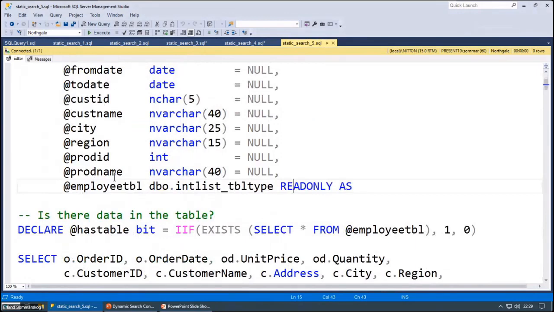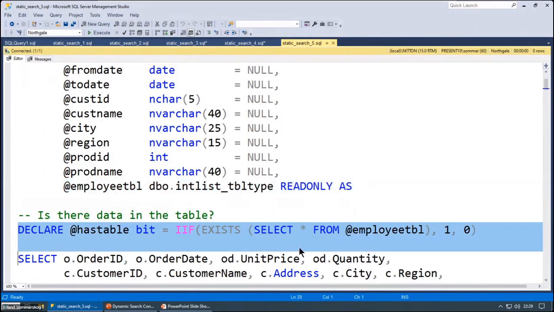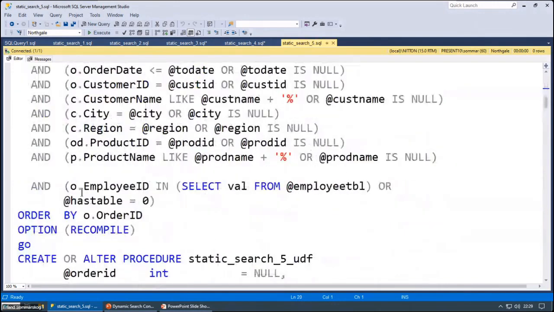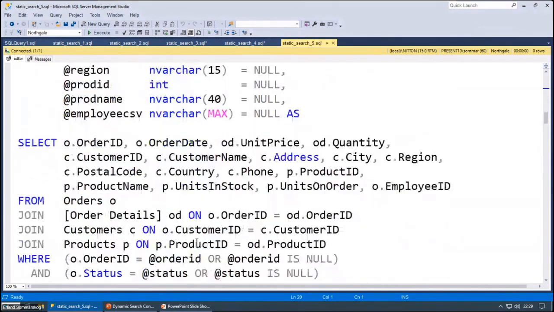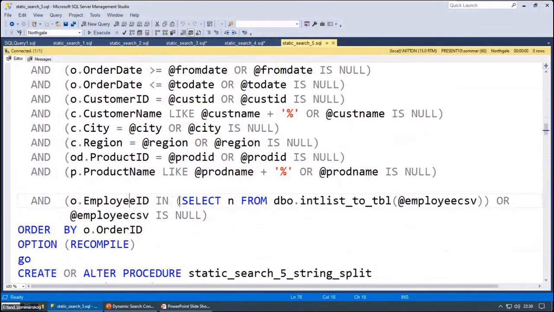Okay, so here's the one version with the TVP, and this one is read-only. It's like before, this is the one I showed you before. I have my variable here, and then down here I have the condition: employee in select from the table, or hash table equals 0, option recompile, of course. This is the one with the UDF. Now it's a CSV, a varchar max there, and I have my condition here: employee ID in what I get returned from this UDF, or the variable is null.